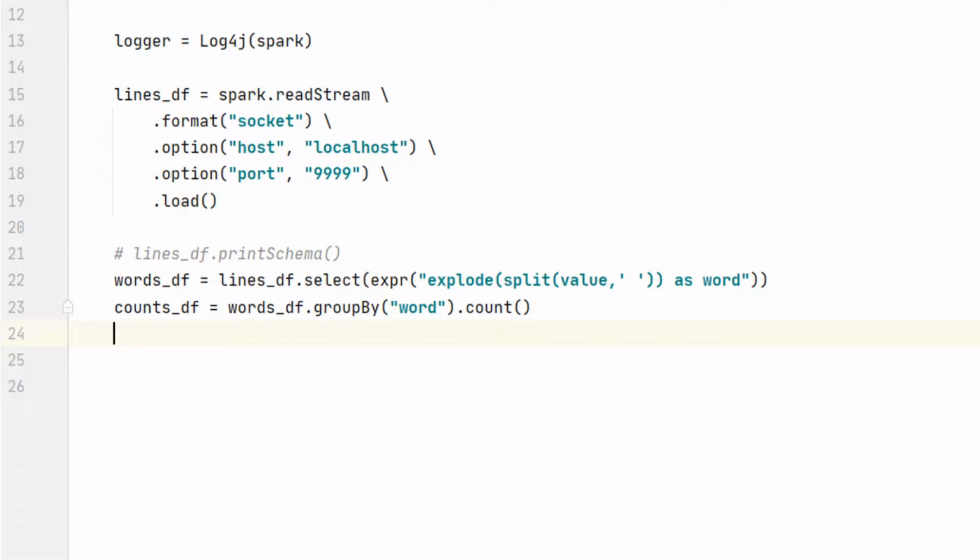However, this count is not an action. It is an aggregate transformation. So the count aggregate is allowed on the streaming data frame. Good. So now we have an output data frame. What is next? The third step is to write your data frame to a valid sink.